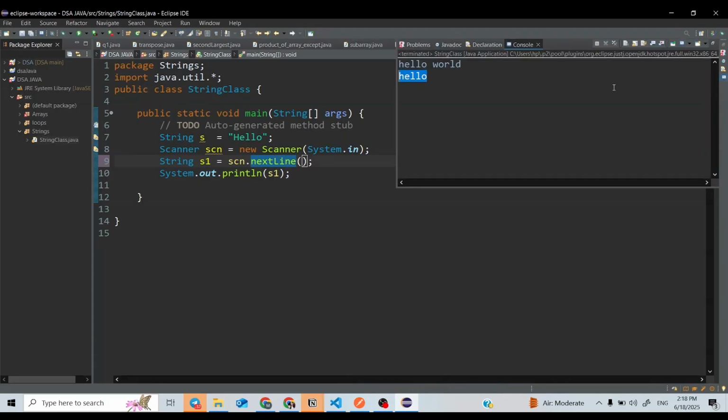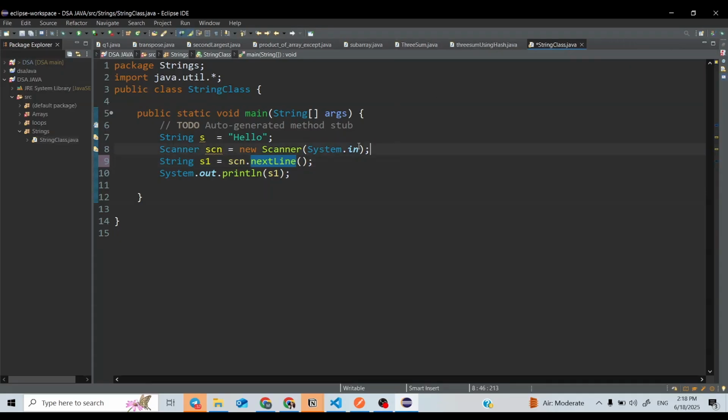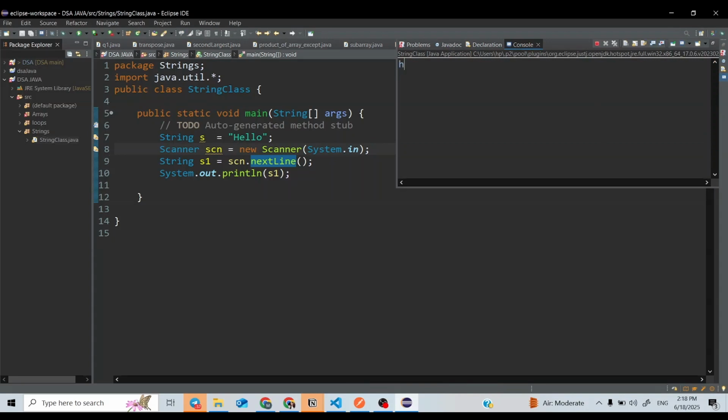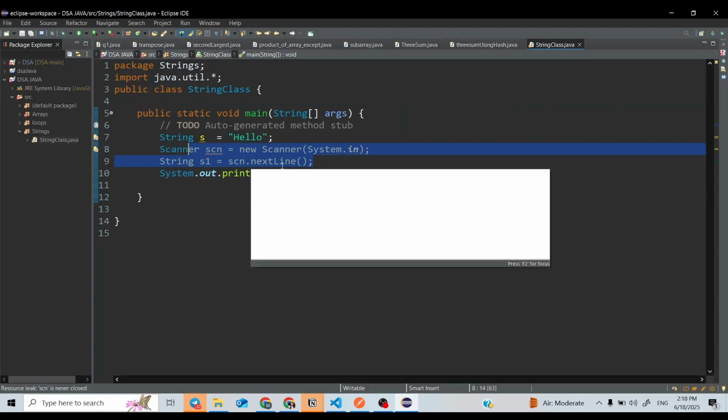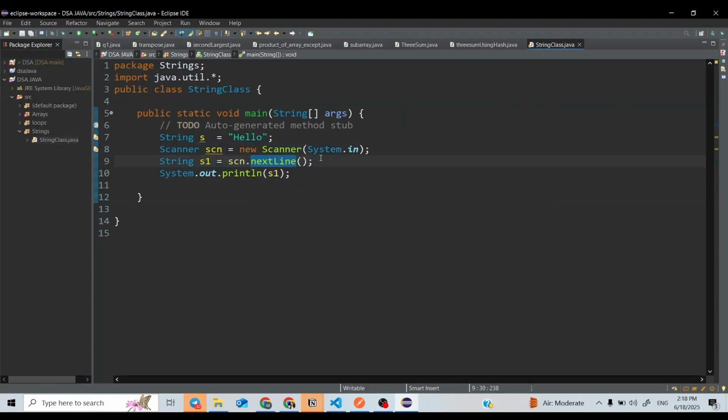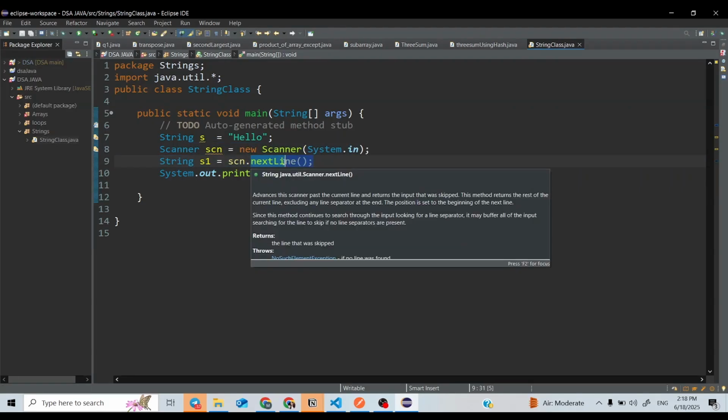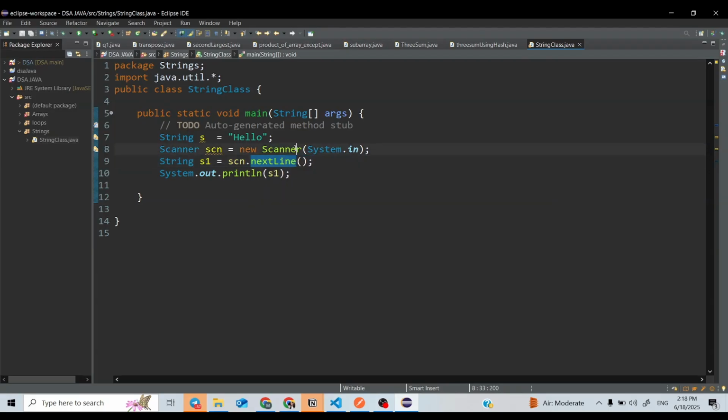So I have to write nextLine here so that all the input is taken, whatever the user enters. So here if I run this and write hello world 1 2 3, everything is getting printed. So keep this in mind: whenever you want to take string input, just write nextLine. Avoid using next.